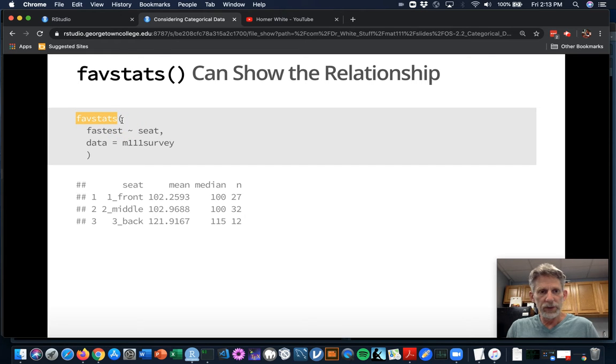Favstats, and then your parentheses because you're using this function. And you've got a little formula input where you put your numerical variable twiddles your categorical variable, which is convenient because we kind of think of the numerical variable here as the response and the categorical as the explanatory, at least I do in my mind.